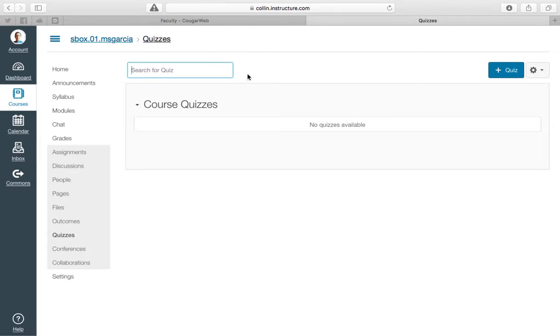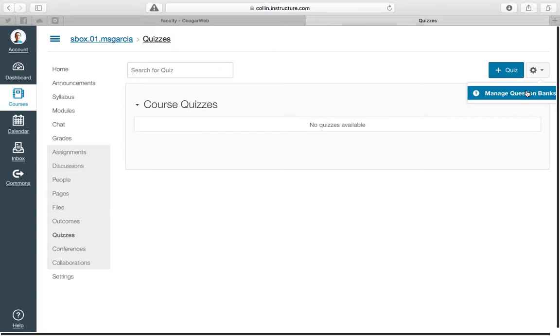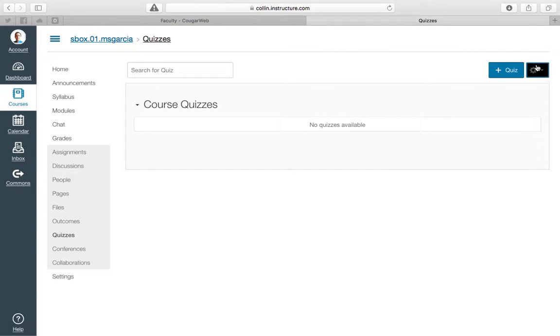So I can search for a specific quiz if I want to. I've got the plus button, and there's something else that we'll talk about in a little while here. If I click on the cog, you'll notice I also have the option to manage my question banks. So in a later tutorial, I'm going to talk about importing question banks and then what you can do with the questions from those question banks. But for now, let's go ahead and get started by creating our first quiz. And to do that, you're just going to click the plus button.